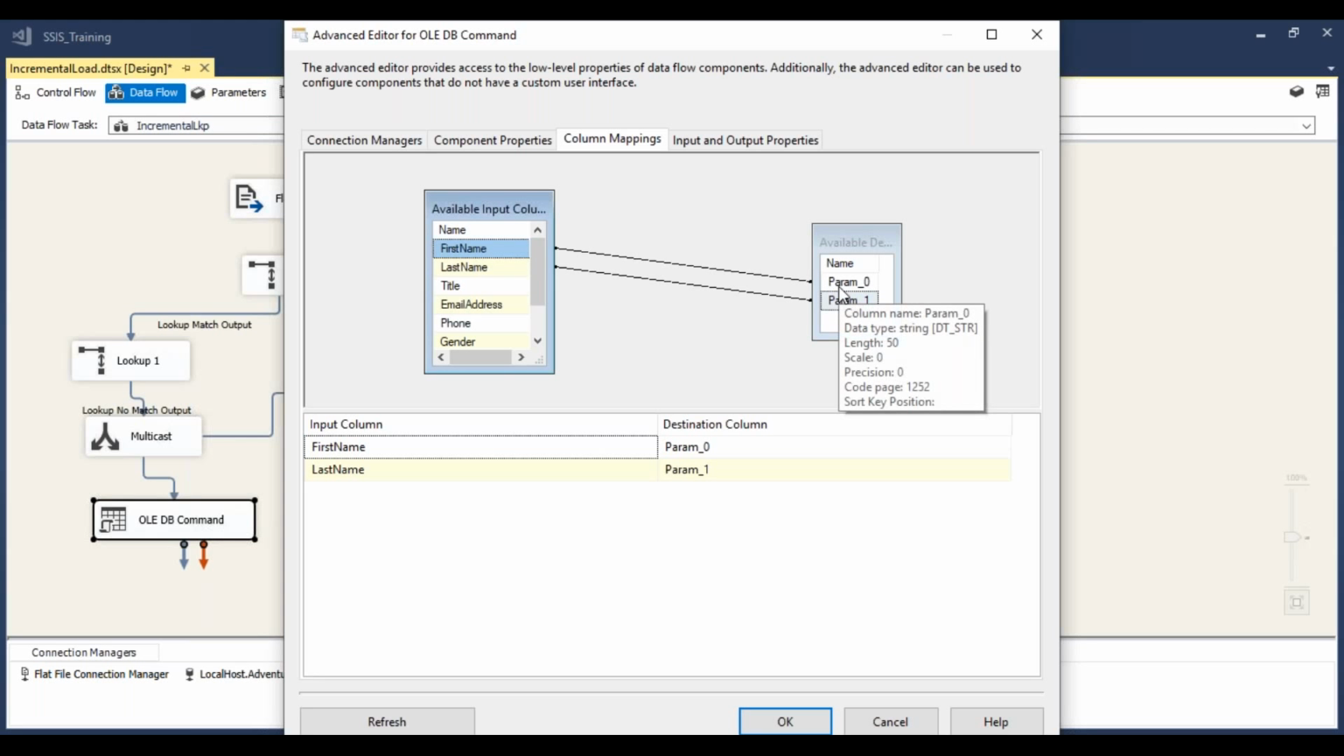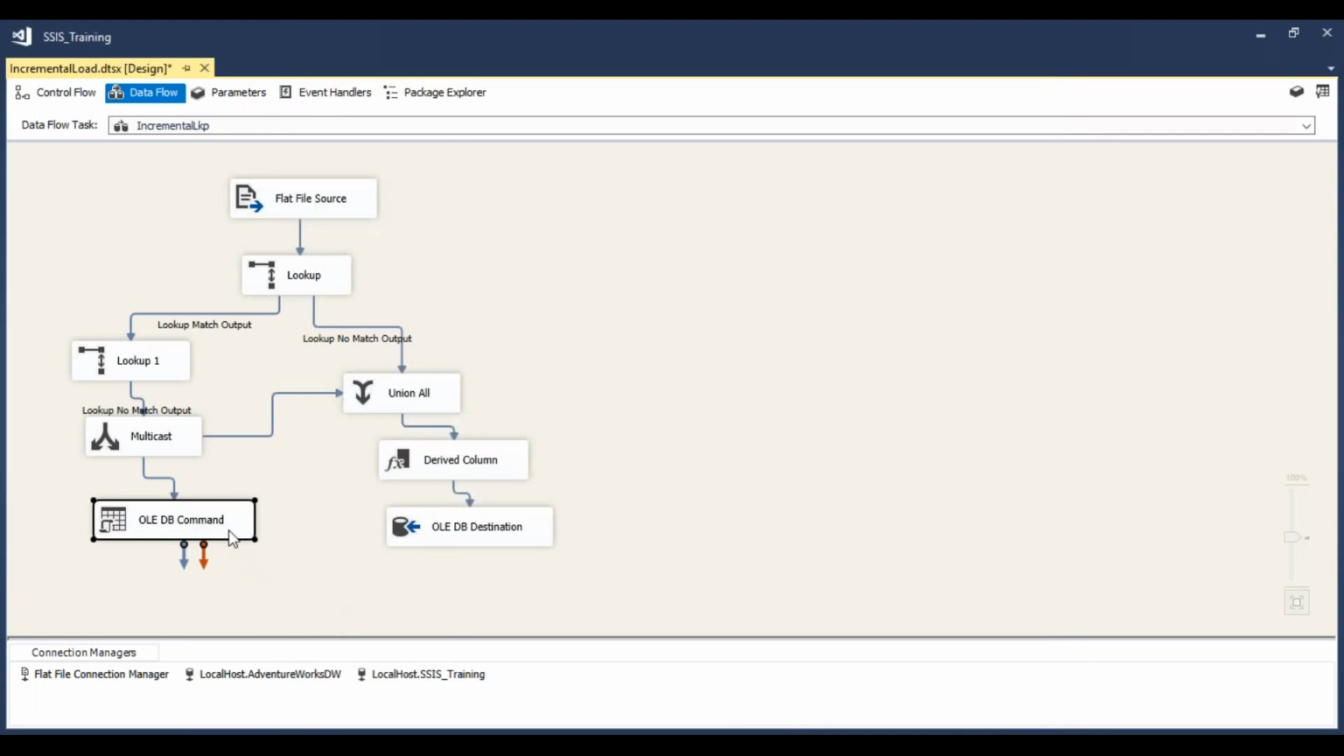So we said first name is equal to question mark, so to the first parameter, I need to map my first name column. And we said last name is equal to another question mark, so to the other parameter column, I need to map my last name. Simply map them correctly over here and say okay. This would execute an update command wherein it would identify all the update records which currently exist in your dimension table and end date them, updating their end dates with the current date. So that's one operation performed for the update records.